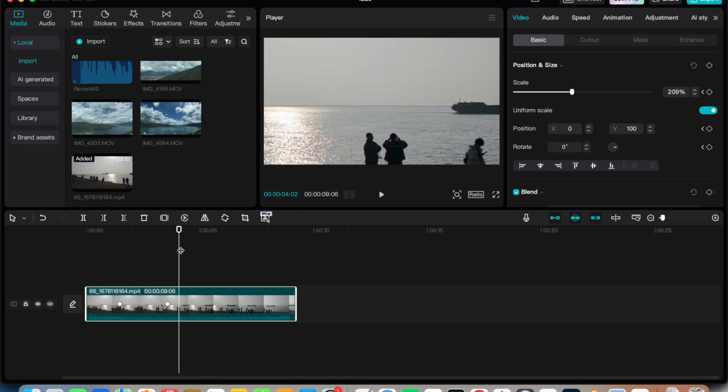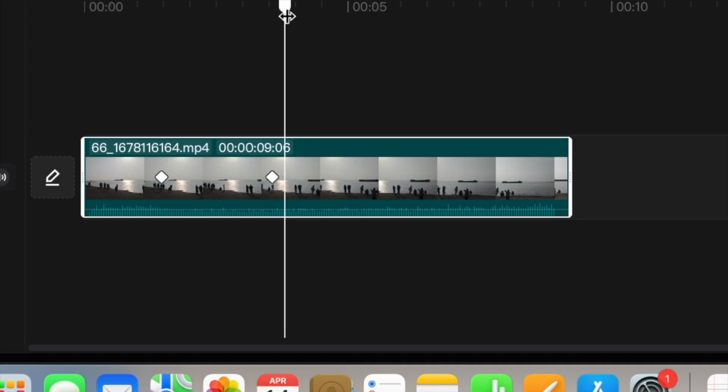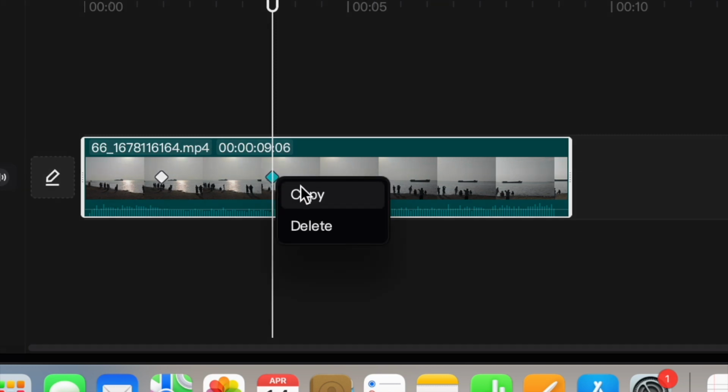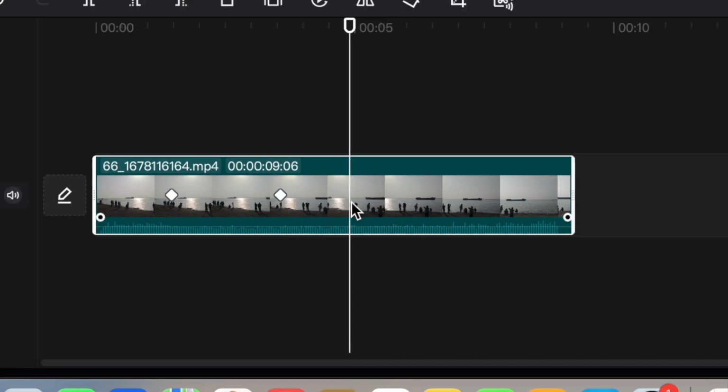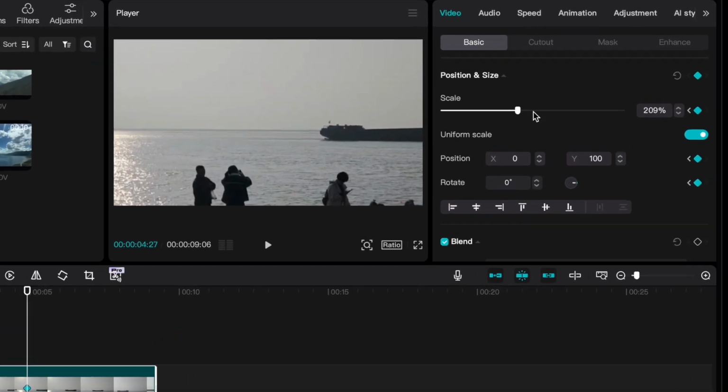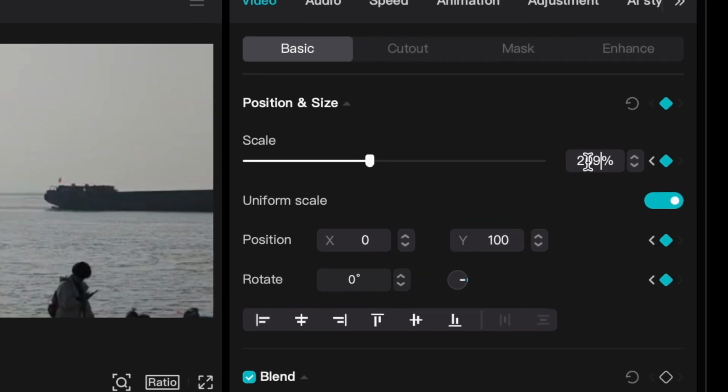But there is one problem, and we can see the rest of the video is also zoomed. So to zoom out of the video, just move the playhead cursor to a place, and then choose the second keyframe and right-click the mouse to copy this keyframe. Next, we move it to a place and then paste this keyframe. Finally, we could change the scale of the video to 100%.